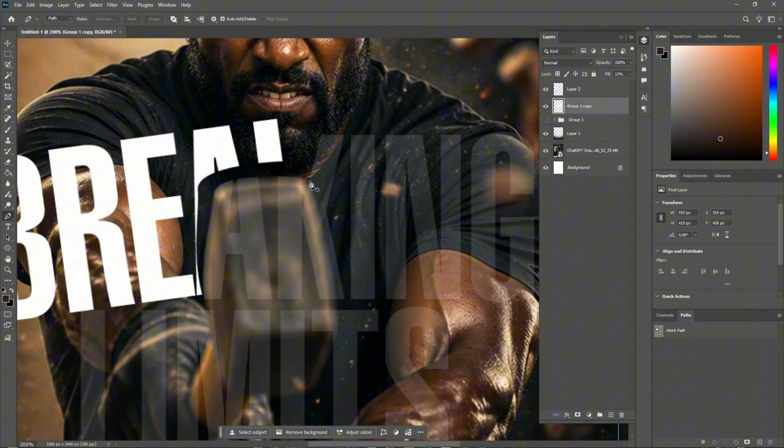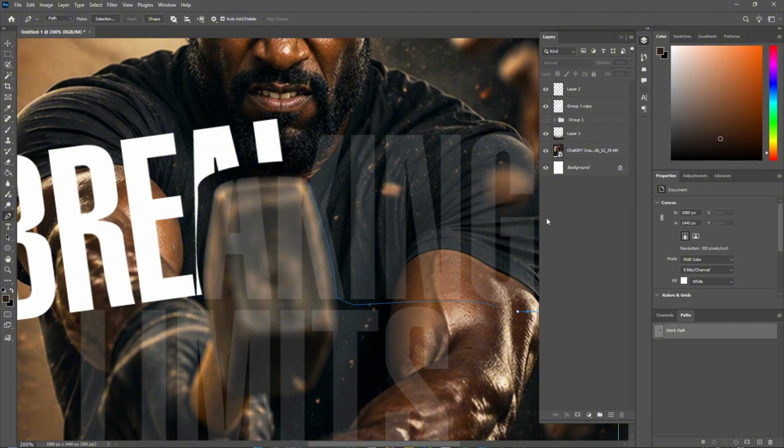Okay, so now let's do this for the second part of the text too. So we have to actually cut out this part too. Okay, so out. Okay. Just the same process likely. So sorry about that.